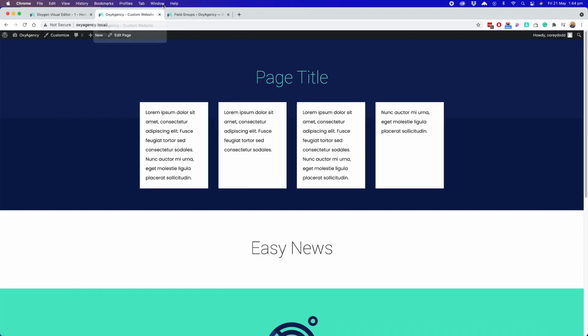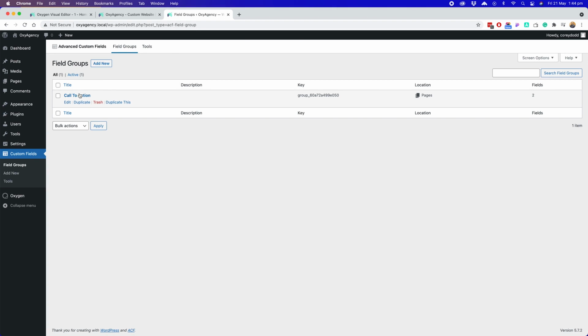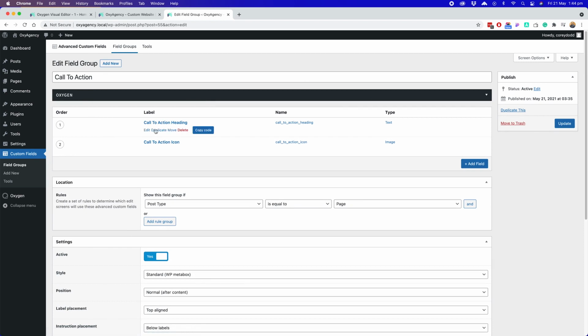First of all, we're going to preview this on the front end again like we did last time. I have an advanced custom field set up. So I'll quickly show you this. We're not going to go through the process of setting it up, but I'll show you what I've got. We've got a group called call to action. And we've got a heading, which is a text box. And we've got a call to action icon, which is an image. This is connected to our pages.